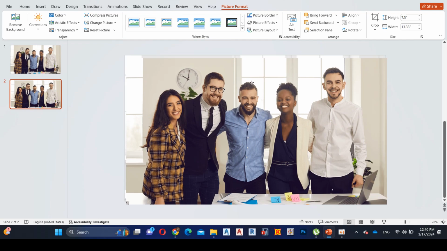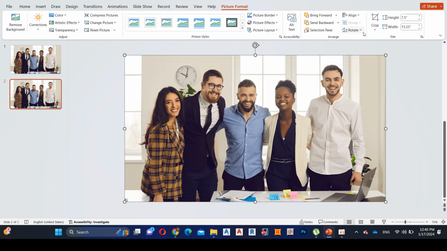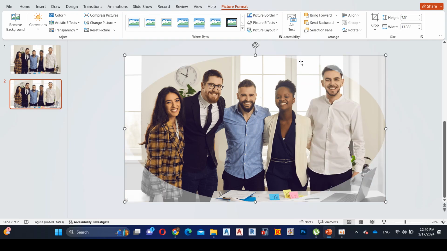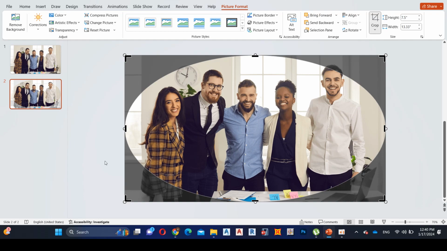Then, select the first image and go to Crop and select Crop to Shape, then select this circle shape. Then, select the crop icon and crop the person you need to highlight.